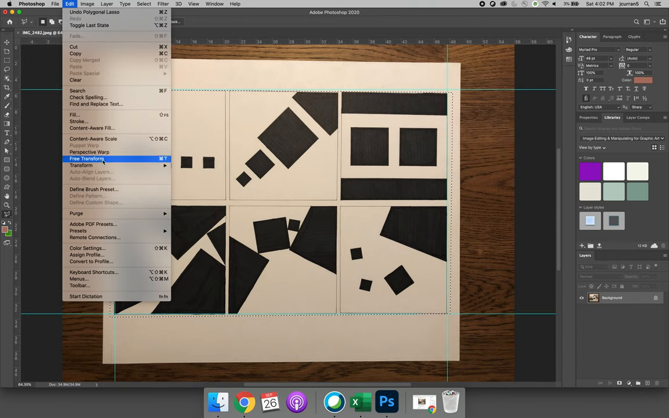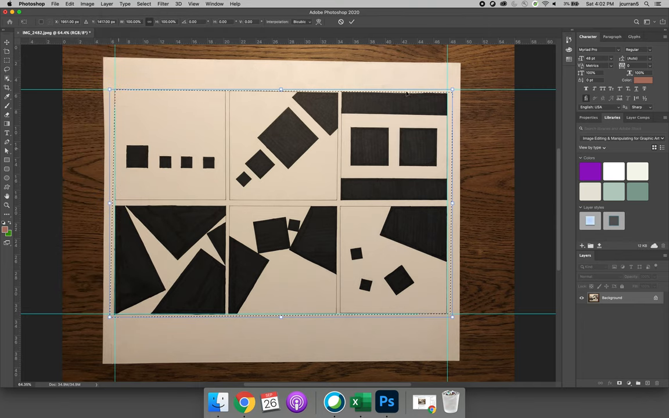Free Transform. Free Transform is an option that you can use to scale and warp and do different things to your artwork. But in order for it to do what we want it to do, we need to use a key command or a key modifier. That key modifier is Command Shift on a Mac or Control Shift on a PC. When we do that, it'll allow us just to move that top right hand corner.